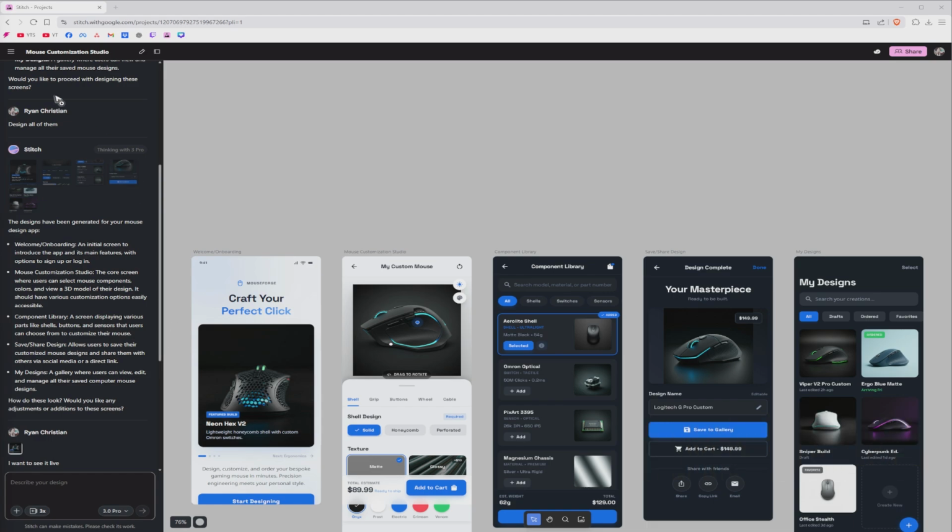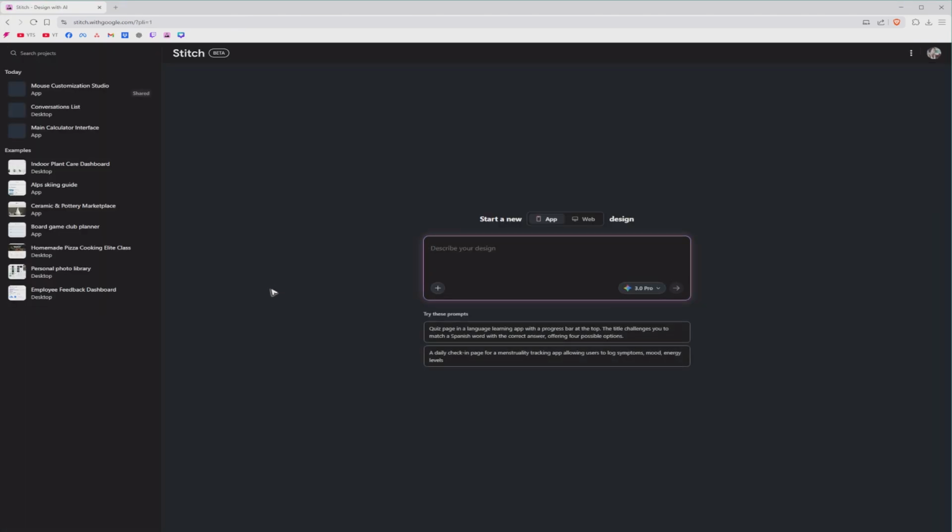All right, so first up, let's go ahead and go to our dashboard right here. Now what you'll do is just basically select whether it's an app or a web design. Once done, select your preferred model right here. I'm just going to leave it to 3 Pro or Gemini Pro.